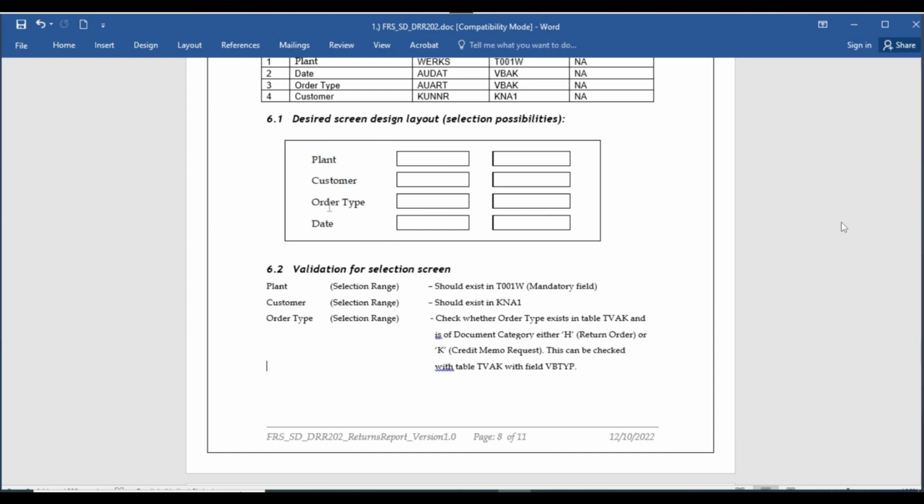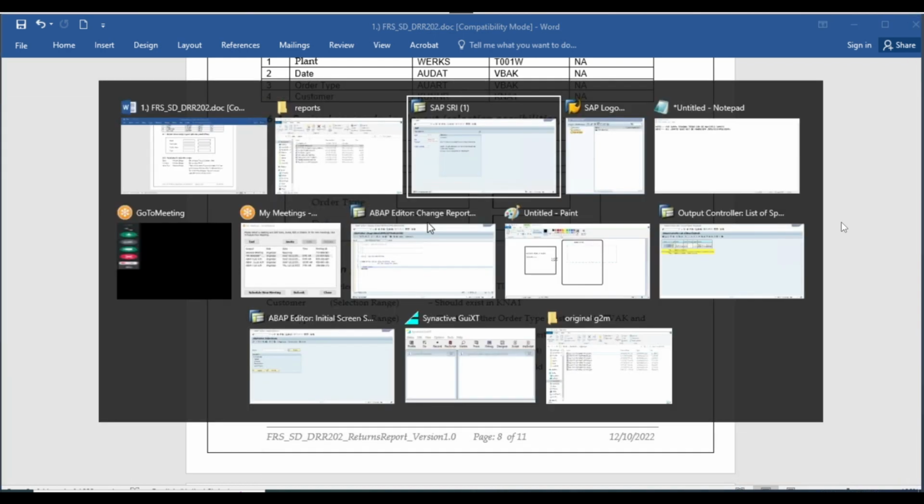If you study the requirement carefully, validations for the screen, on the screen what you want, the client is giving. So what you want, plant should exist in so and so table, mandatory field. Only for the plant, he said it is mandatory. But for the other fields, he has not given that mandatory word. That means out of these fields, only the first field is compulsory. Remaining fields are optional. If the user is not specifying it as compulsory, so it is optional.